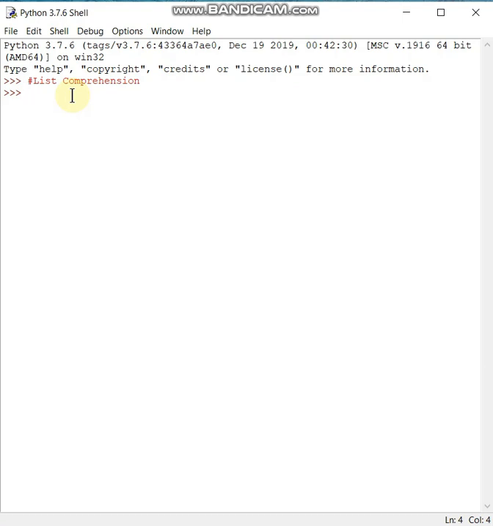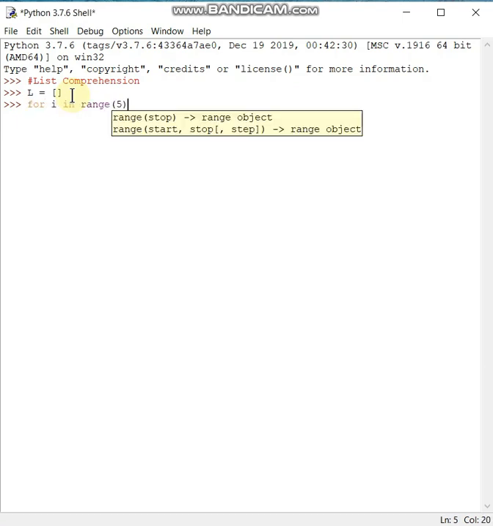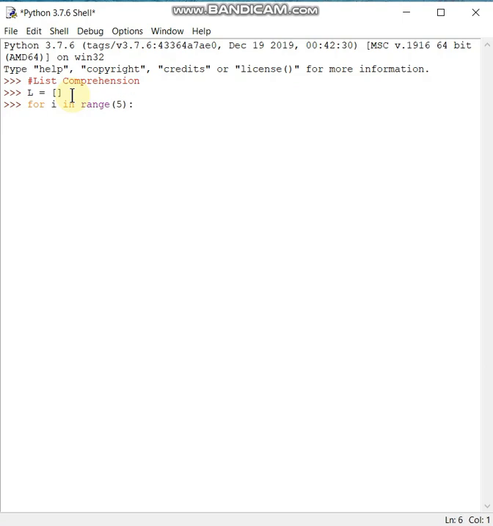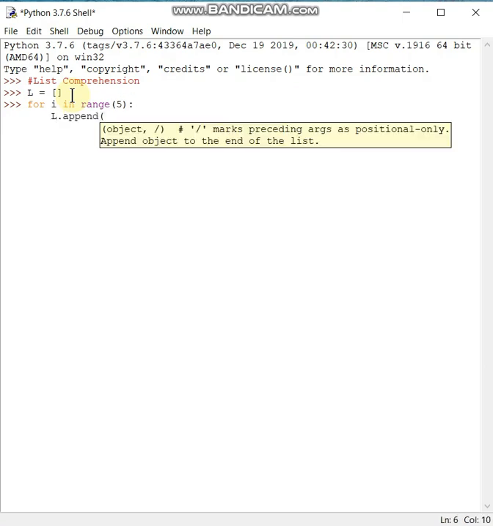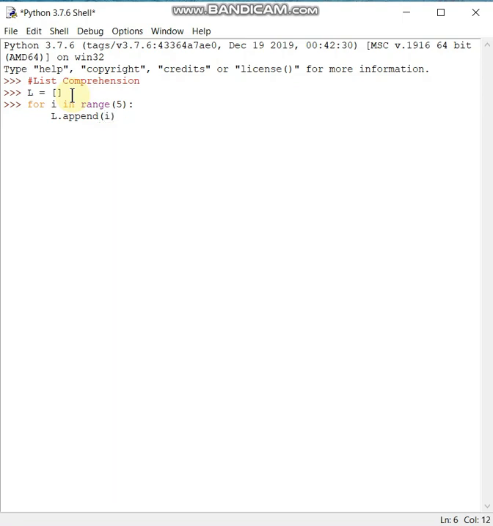For example, suppose I have a list which is L and I have a for loop, for i in range of 5, and I'm appending each and every element to the list using the append function. If I print the values of L, it is going to append all the elements right from 0 to 4. Now, instead of these 3 lines, if we wanted to do it in a single line, that can be done using the list comprehension technique.